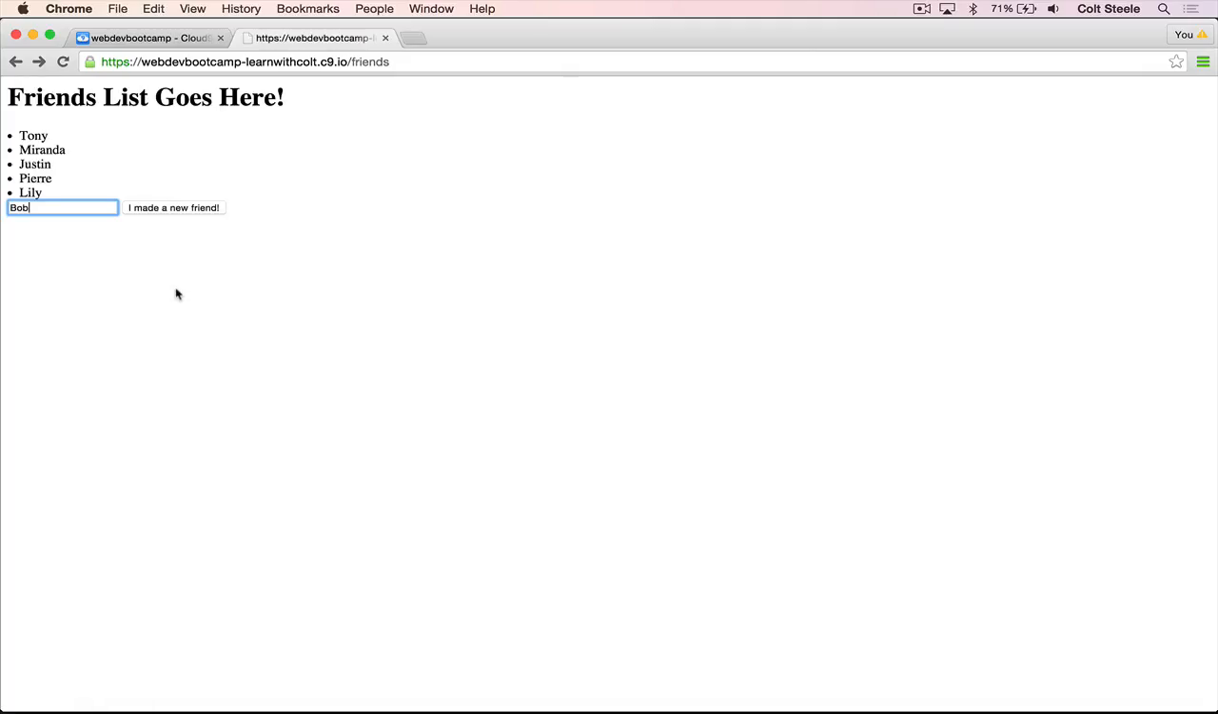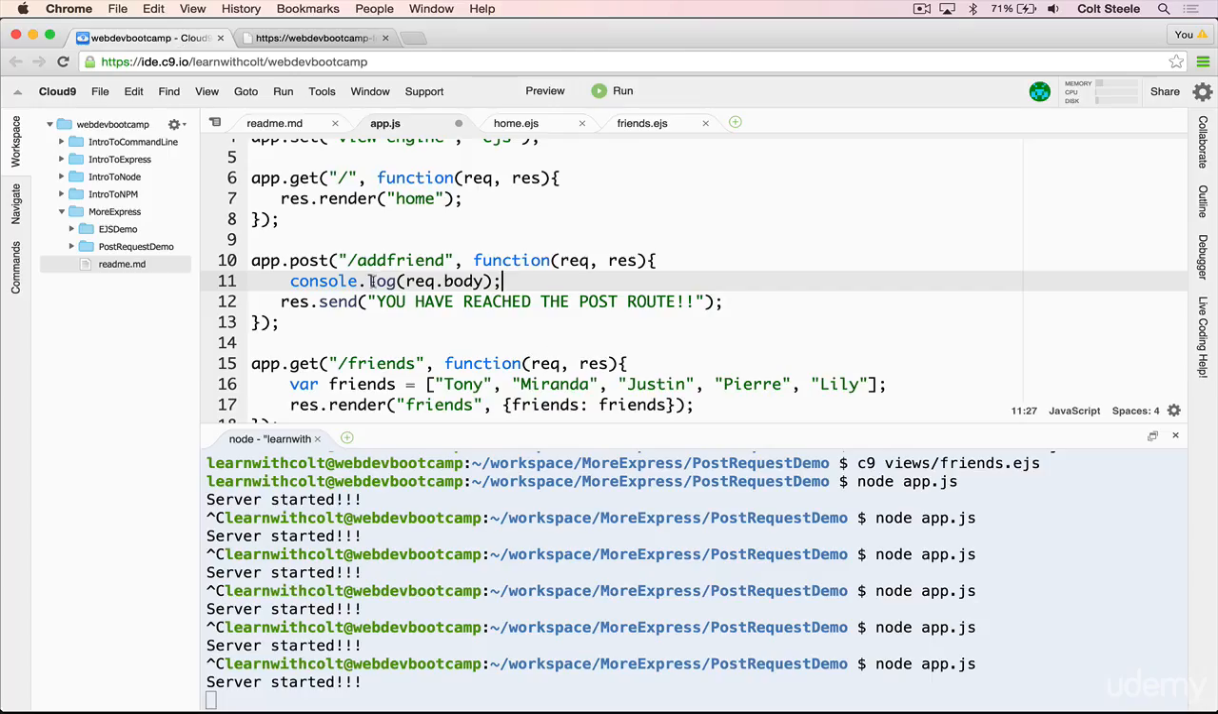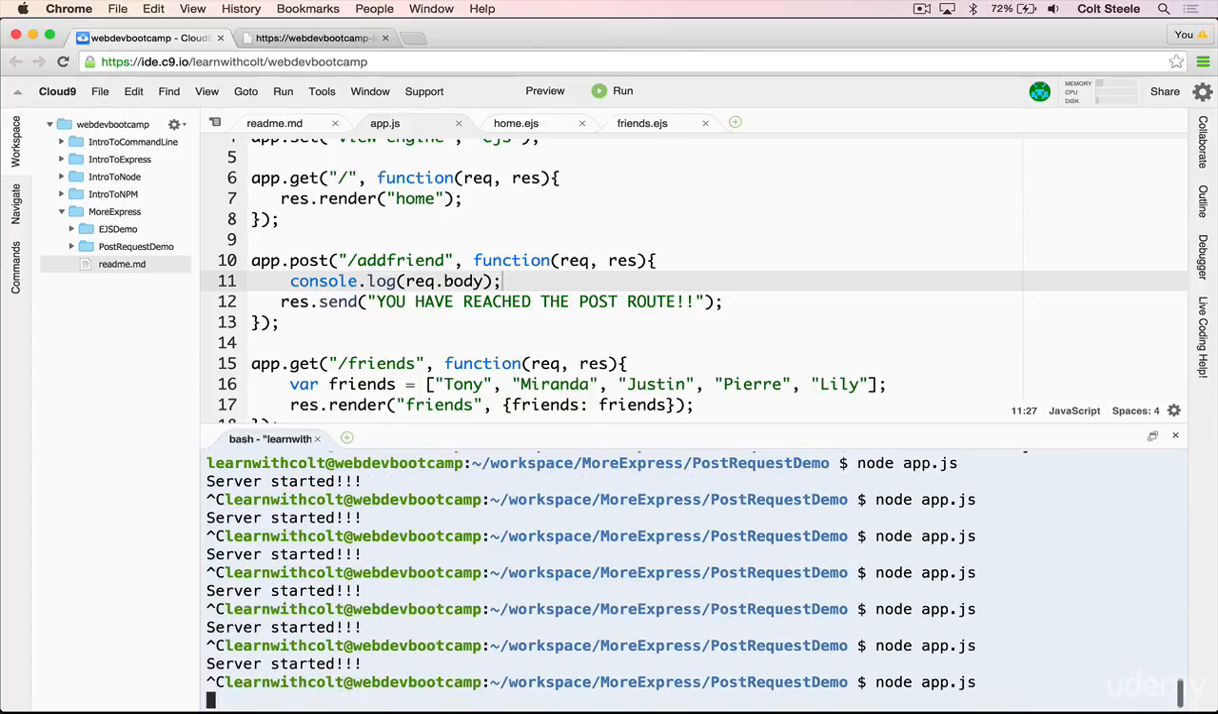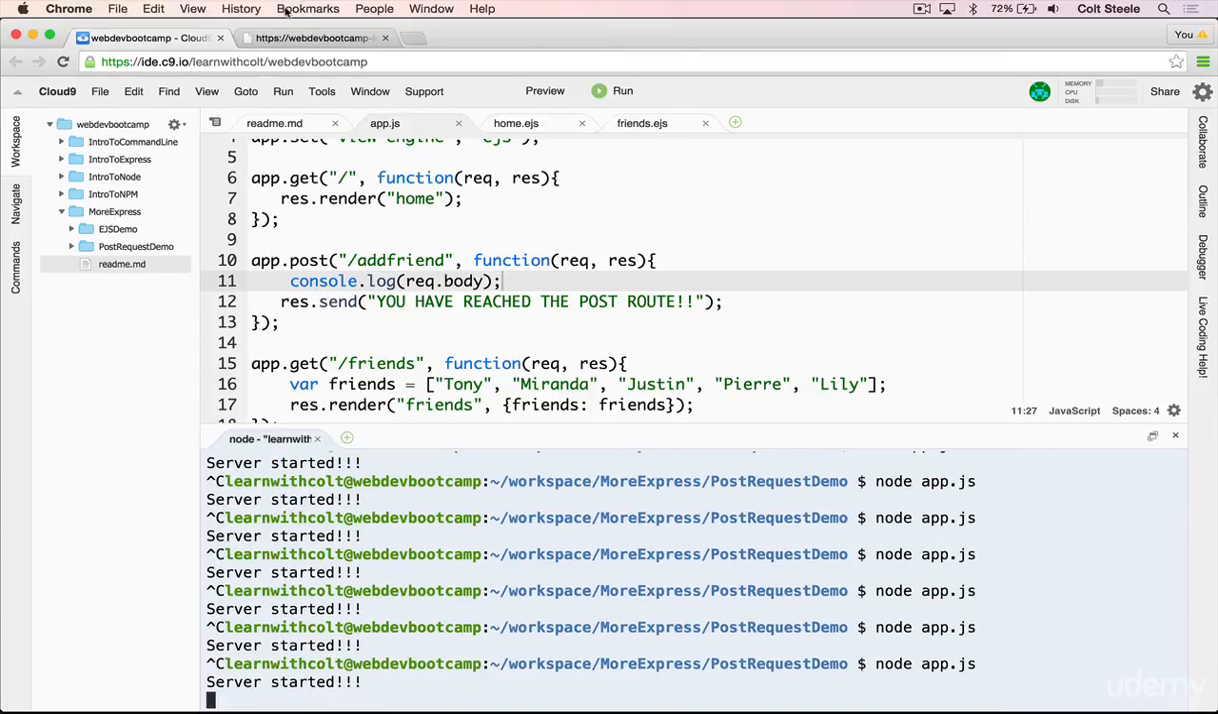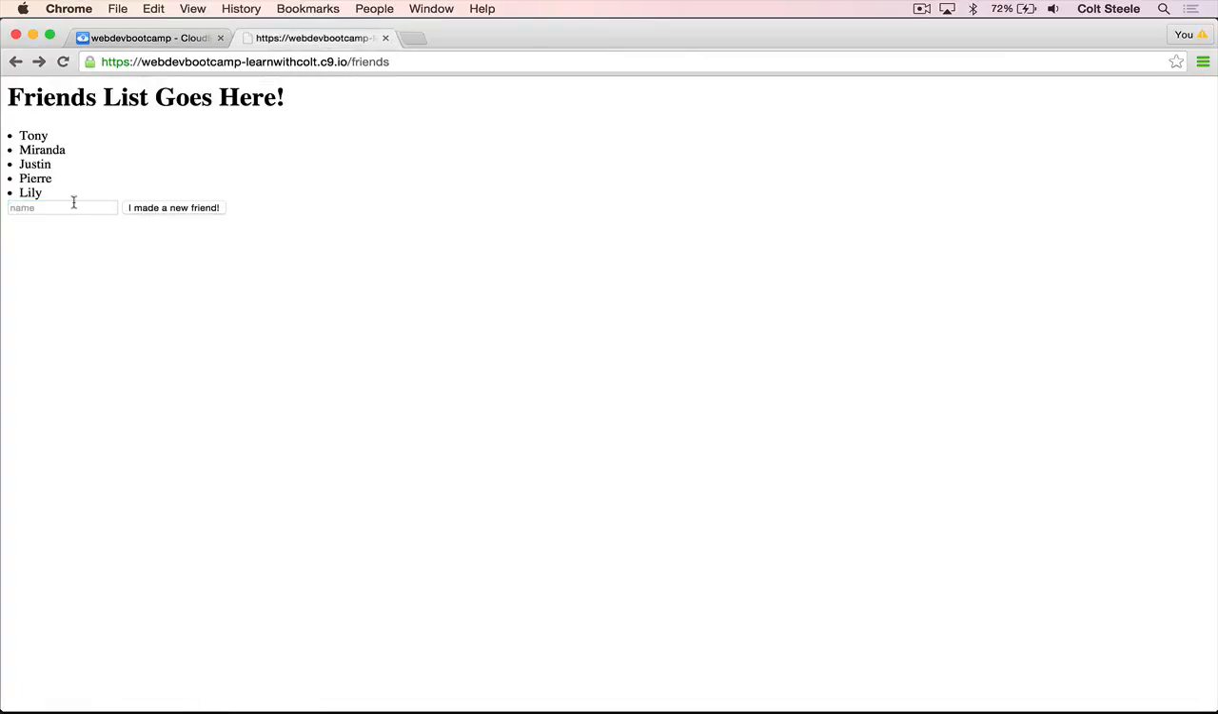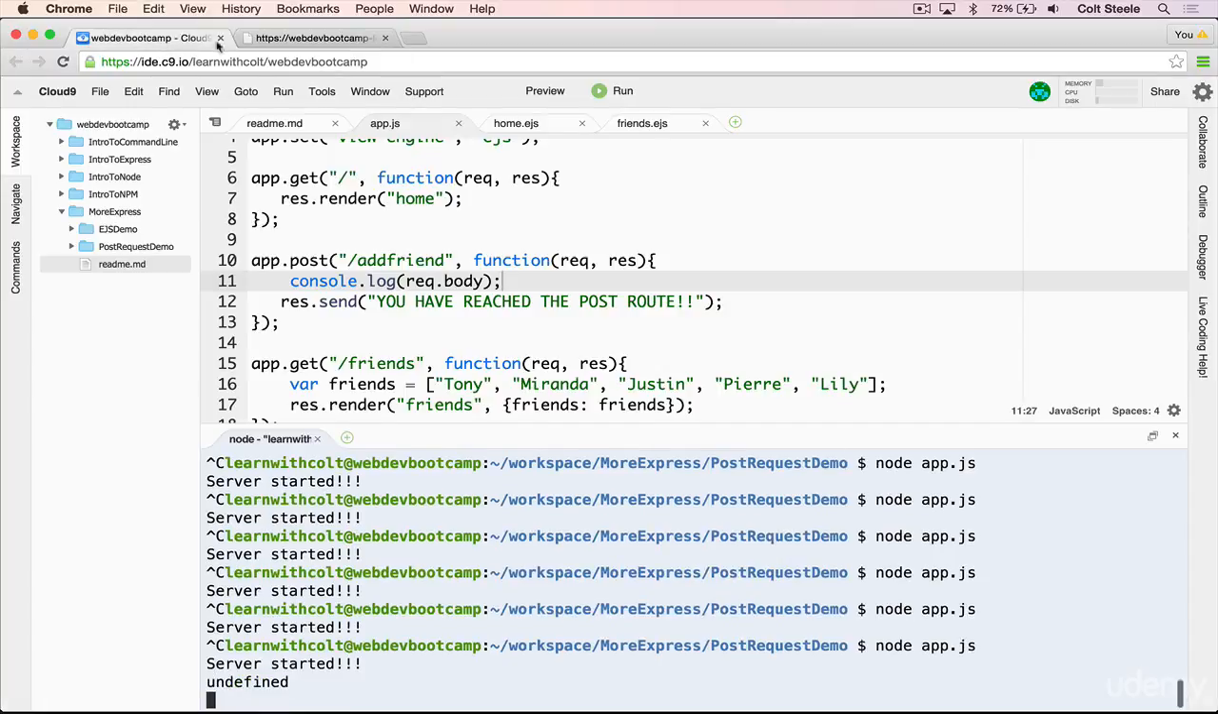And remember, when we have a form that's making a post request, all of the form data is put in the request body, and then it gets to our Express app, and we want to pull it out of the request body. So if I print the request body, we should see that newFriend is equal to Bob. However, that's not going to work because we're missing one small piece, and I'll show you that it doesn't work first. So let's add in Billy. I made a new friend. We get "you have reached the post route", and we get a console.log here.